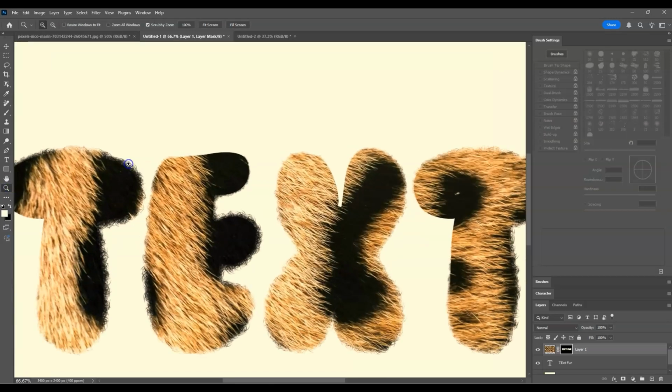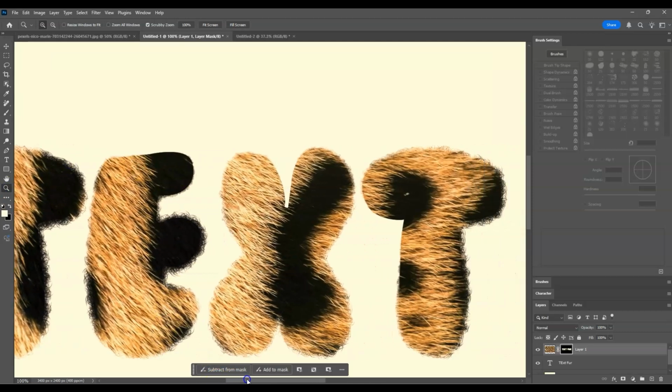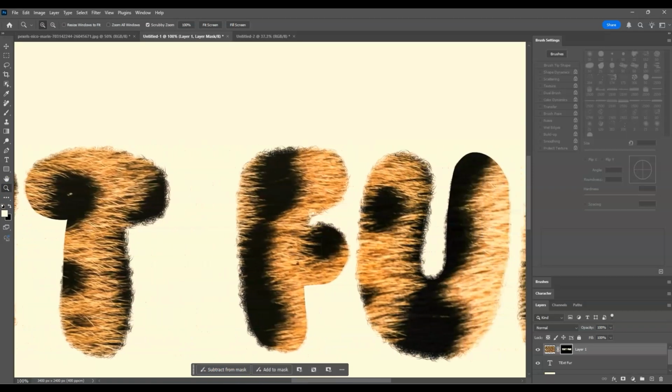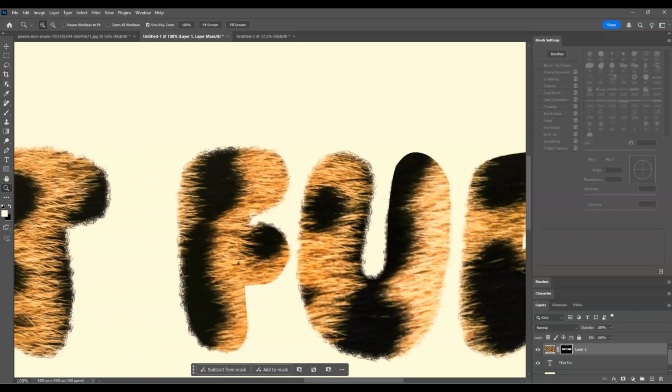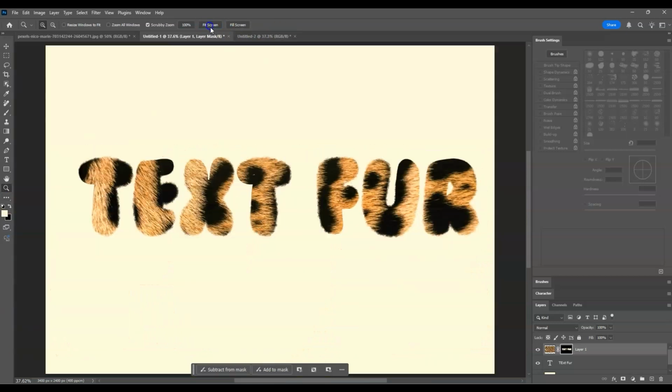Now, looking at the edges of this text layer, this one creates this kind of fur around the text. And there you have it. And that is how to create fur text effect in Photoshop.